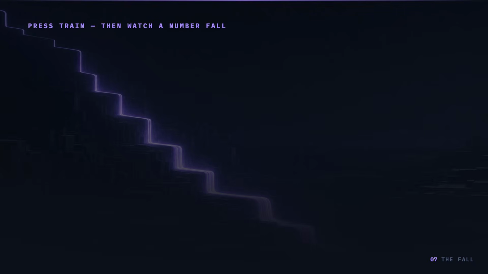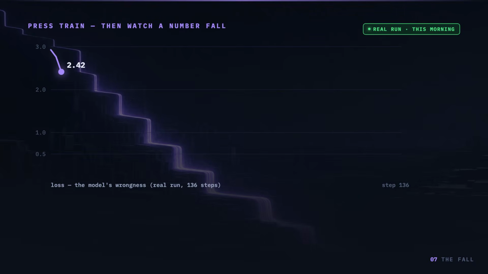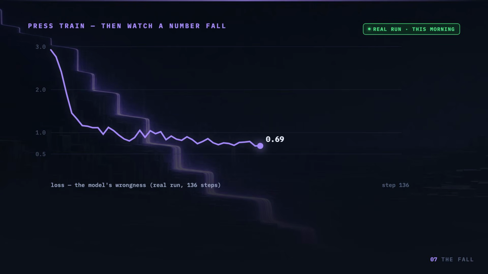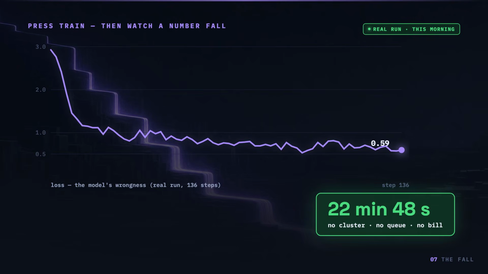Then you press train. And honestly, it's boring in the best possible way. A number called loss starts near 3, which means the model's guesses are basically noise, and you watch it fall. 2.4, 1.2, 0.65. Every tick down is the model getting less wrong about your job. My laptop's fans spun up like they meant it. The memory never blew past what the machine had, and 22 minutes and 48 seconds later. Done. That's the whole ceremony. No cluster, no queue, no bill.